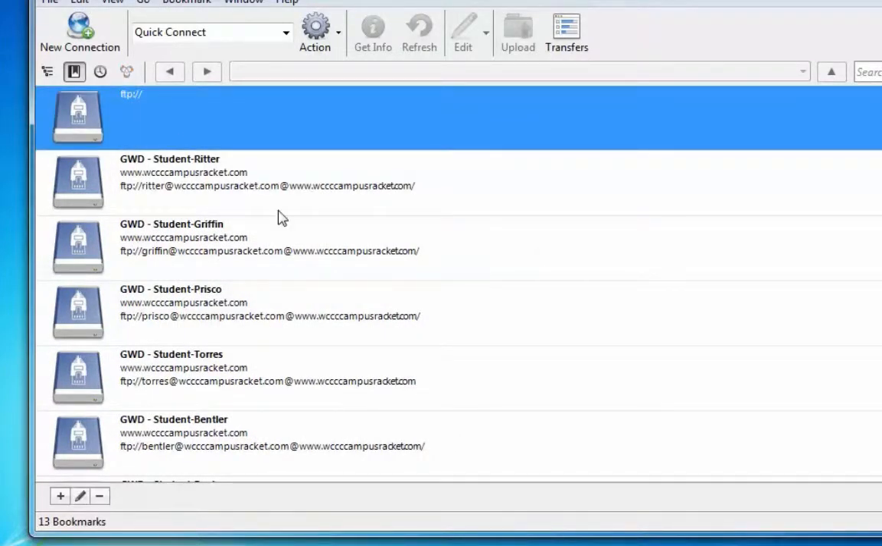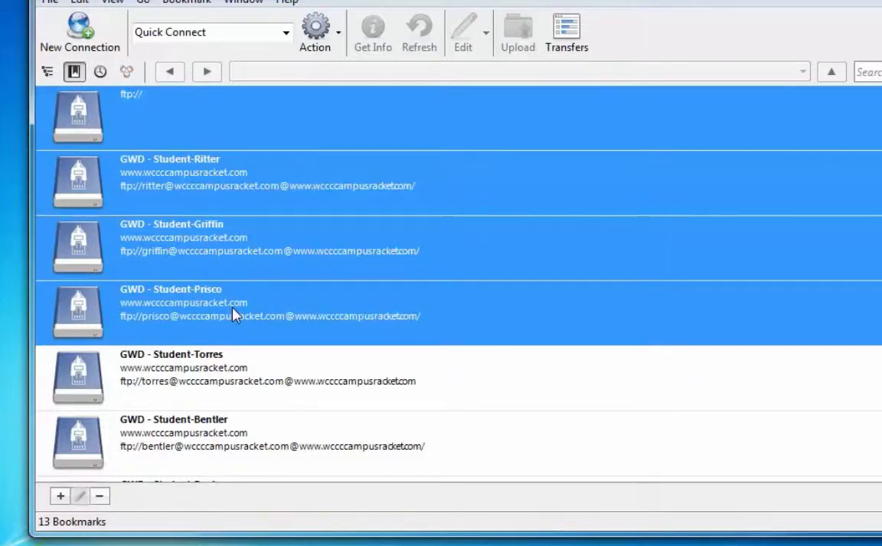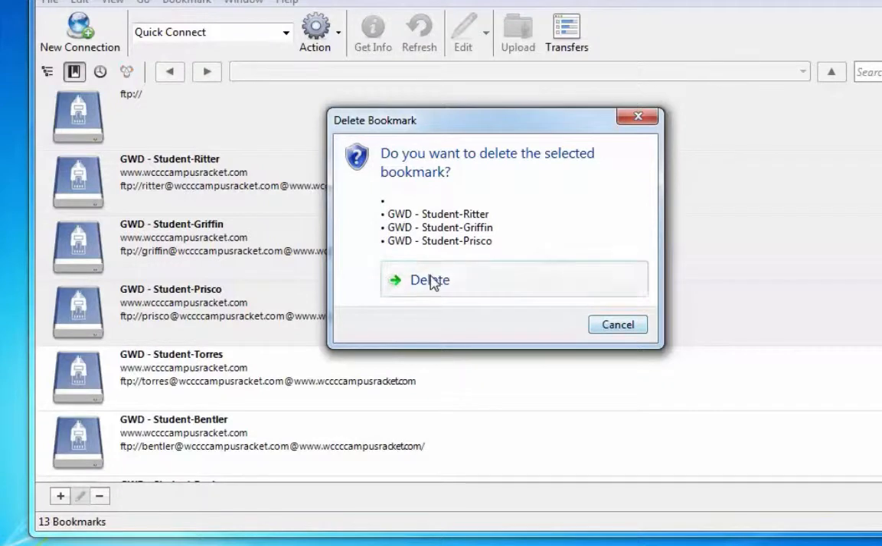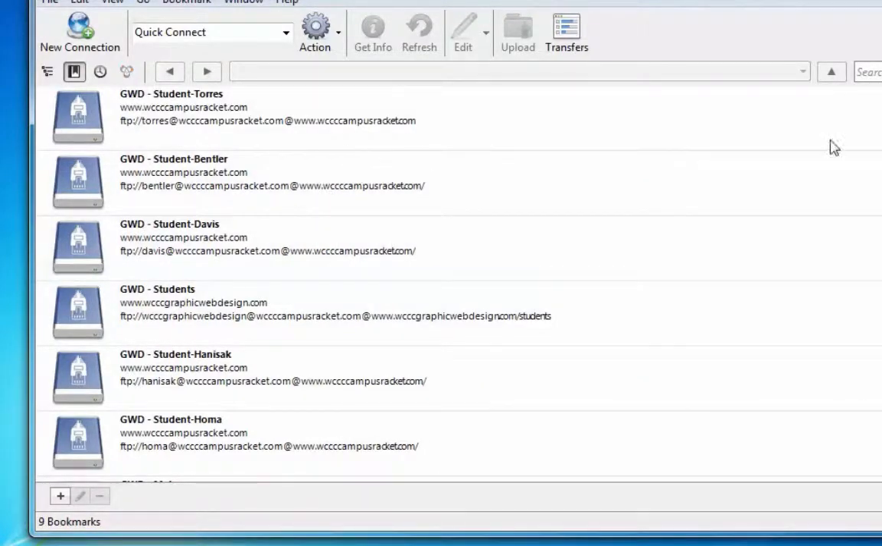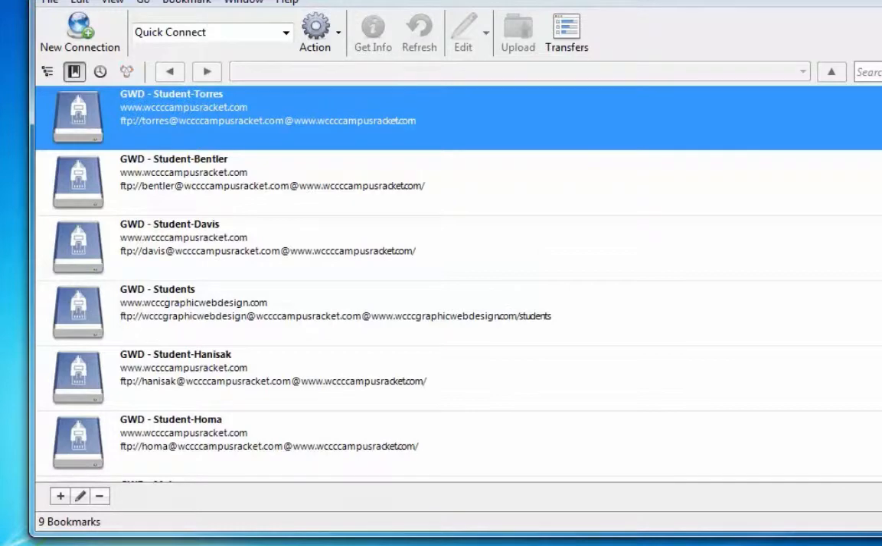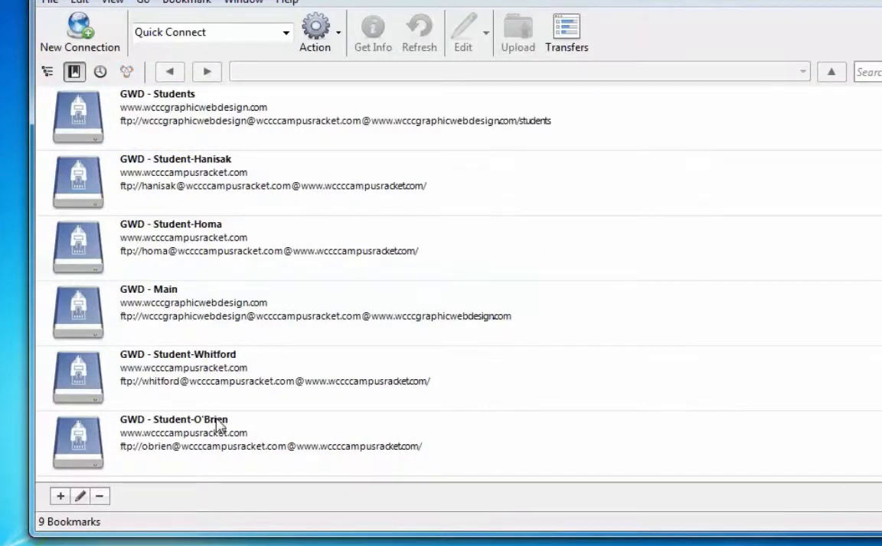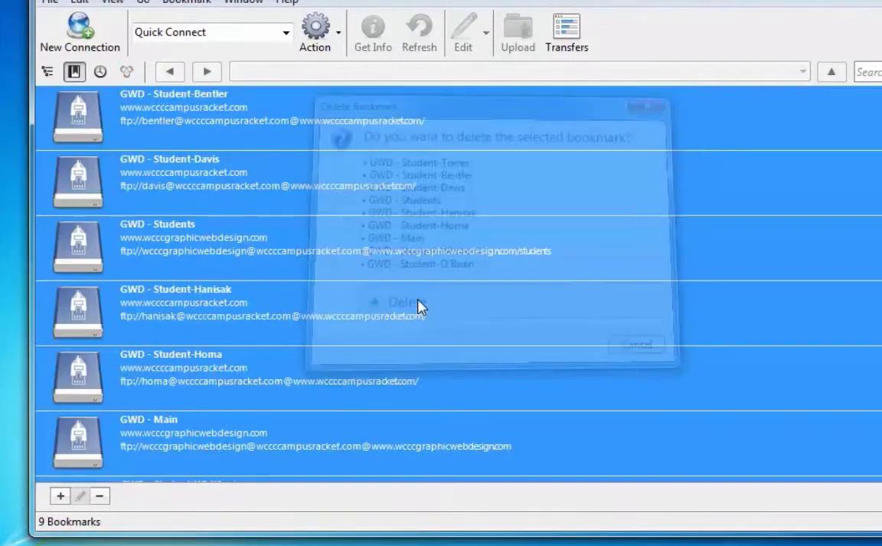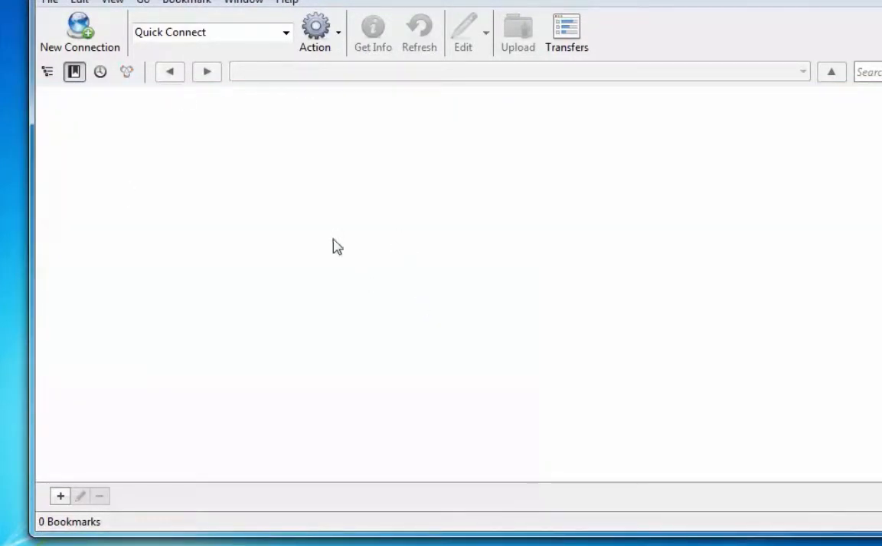Okay, so I'm going to go through and get rid of all of these bookmarks that I have here. I'm going to keep ones in mind so that I have connections to all of your servers. But if you have a couple, there may be like a Google one and something else. You could even shift click on these, and I'm going to right click and say delete bookmark, and I'll just delete all these. And don't worry, I have copies of these, so I'll right click and delete bookmark. Delete. And now I have no bookmarks. So you can get rid of all your bookmarks.